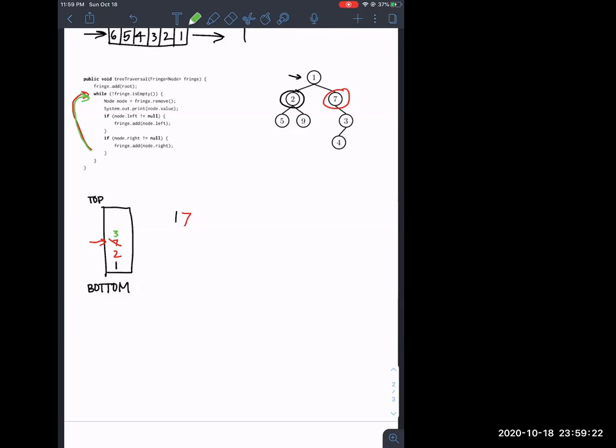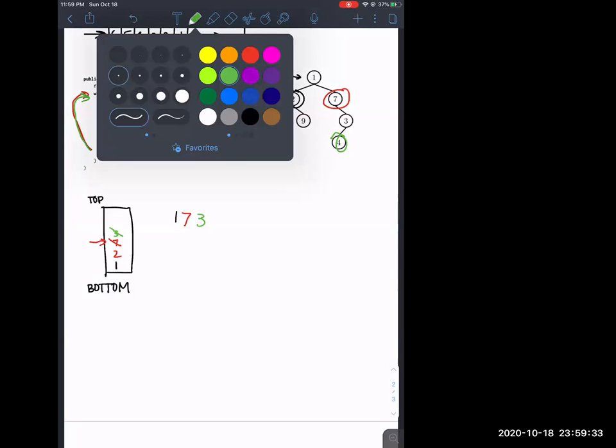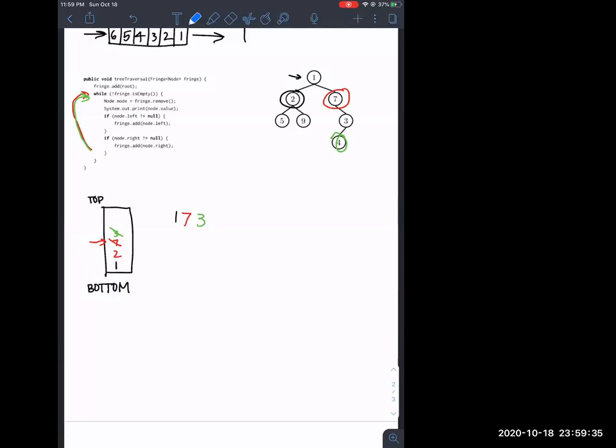The fringe is not empty. I'm going to remove 3 from my fringe and print out its value. So I'm going to cross out the 3 right there, print out its value. I'm looking at the left child of 3, which happens to be 4. Let's change the color here. I'm going to add that to my fringe.